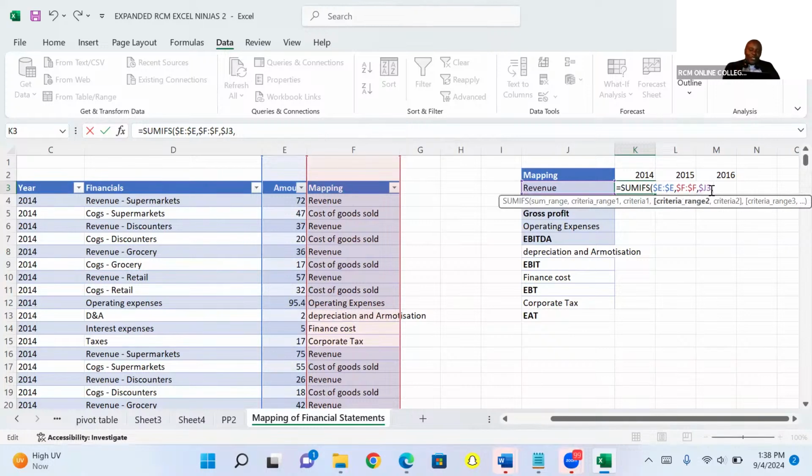It doesn't stop there. There's another condition which is hidden. The year, if I just say enter here, I will get revenue for all the 3 years. So there is another criteria. So there is a criteria 2. You can see here it is in bold. So criteria 2 range, we are now going to the year. Because it is 2014 I want, where do I find 2014?